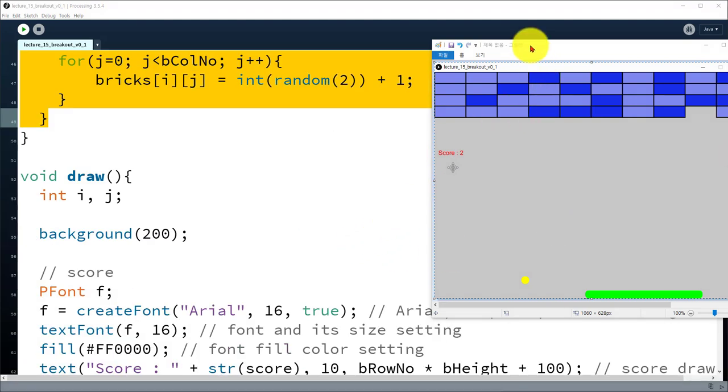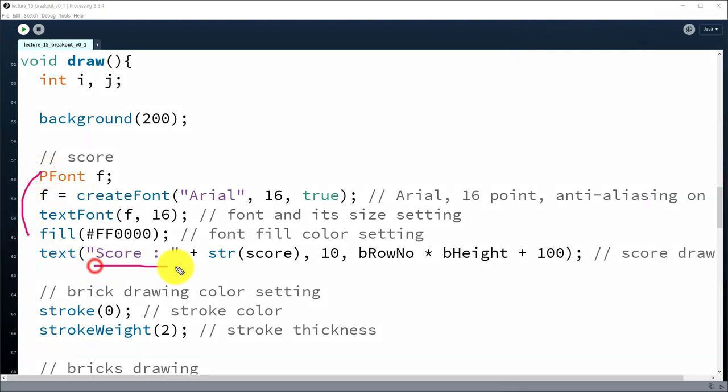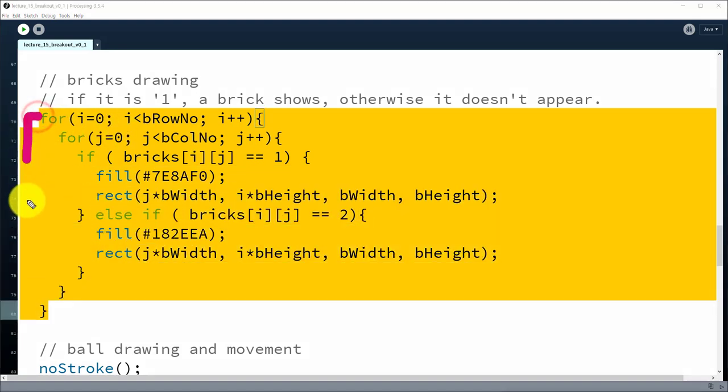And let's go down a little more. So this is the draw function. This prints out the score. So you have to use several different functions, so you need to search up this function and this function on the Google Processing main site. Yeah, this is printing out the score. This is for drawing the bricks. So this is a double loop, right? This is the outermost loop, this is the inner loop, right? So this is for the row, and the second for the column, right?